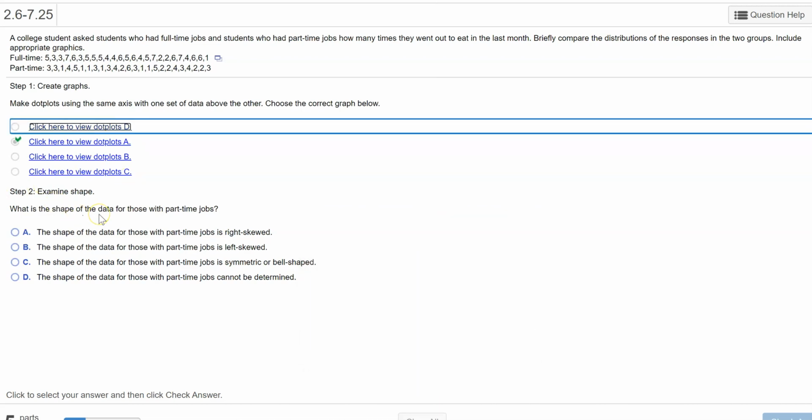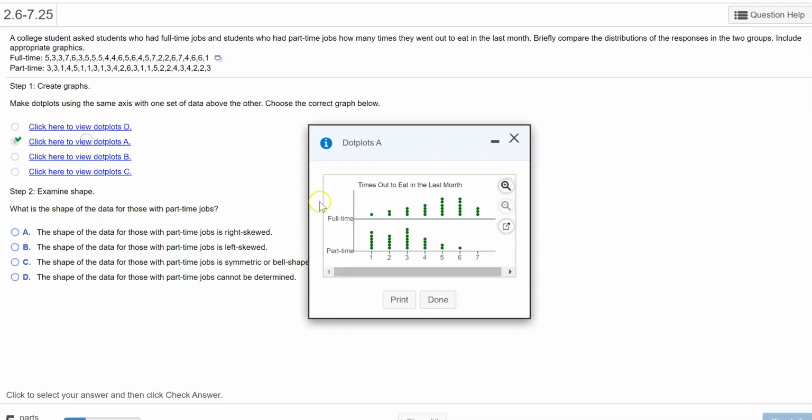Okay, now we're supposed to examine the shape. So what is the shape of the data for those with part-time jobs? So I'm just going to come back and click on these. For part-time jobs, it was slightly skewed to the right. There was a little tiny, maybe a little bit of a tail there skewed to the right.